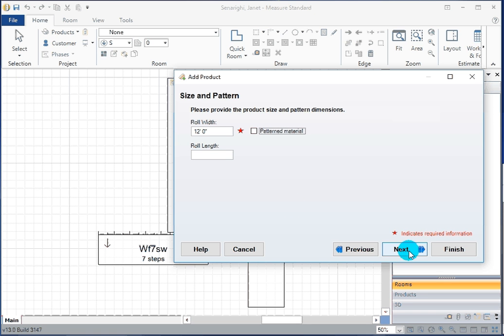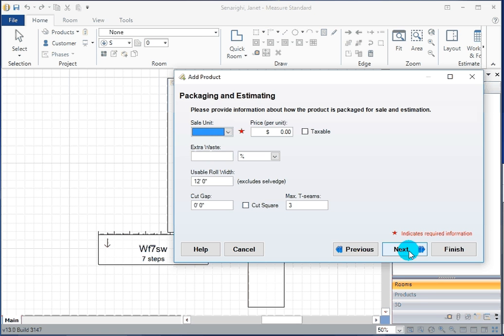Now the sale unit is the square foot, square yards, square meters, linear foot, linear yard, linear meter. Obviously with roll goods, in RFMS they're listed in square yards, so that's what we want to match here, the square yards there. I know we sell it by square foot in the stores, but we need square yards for the Measure program. So go ahead and select that. Make sure that your other things here are right. You can put in price per unit if you'd like, things like that.